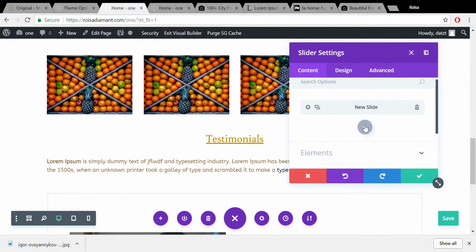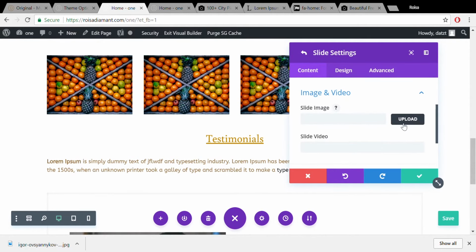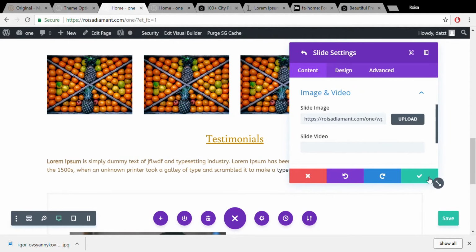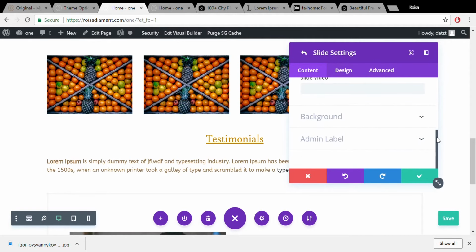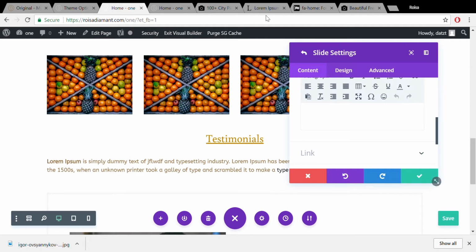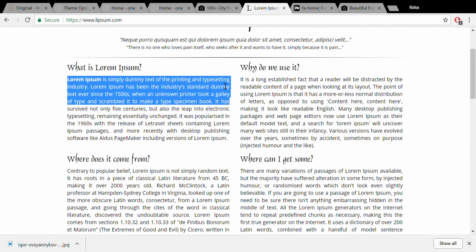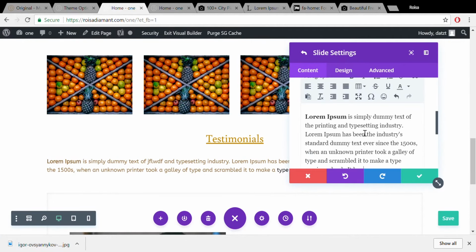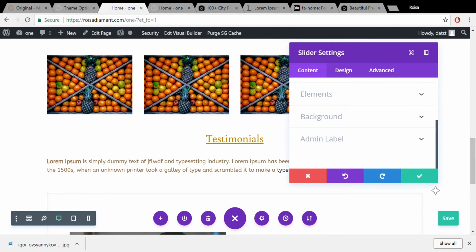And let's add a new slide. So you want to upload a different image, and I'm just going to upload all these images that I have in here. And you're going to want to put in some more text in here. And so we're going to just take some lorem ipsum. Control V. And let's see what we have here.